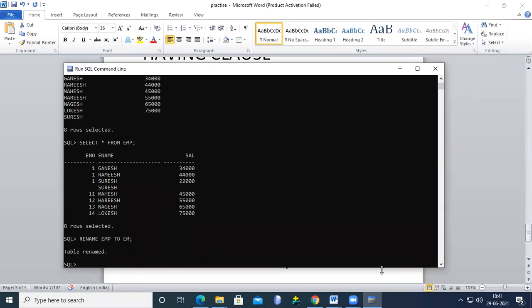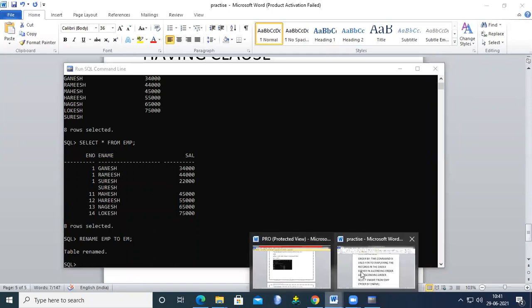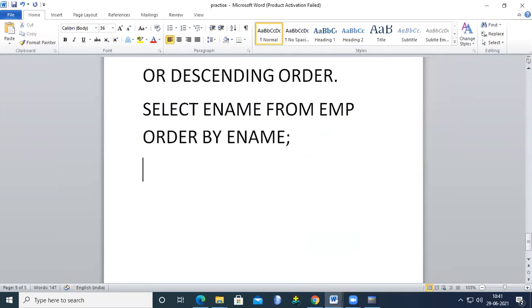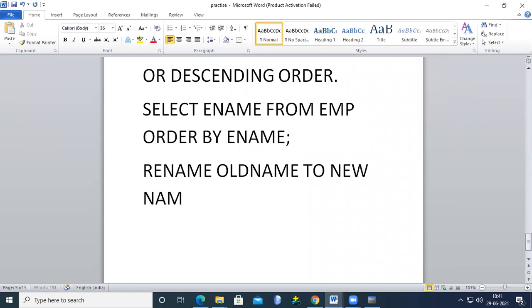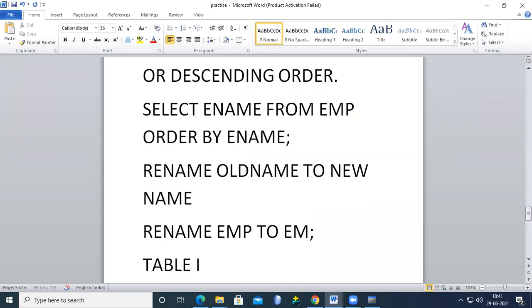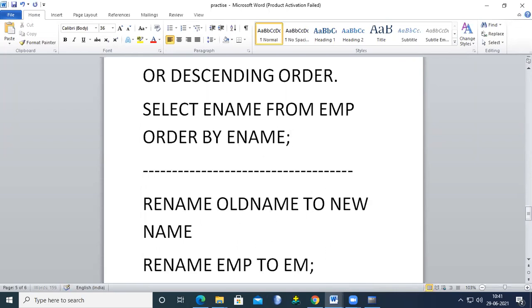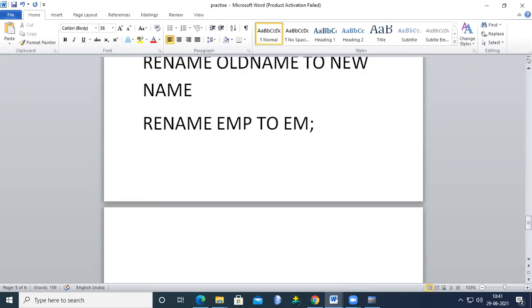Another thing. Here, just try to type now. Some concept is good here. So how do you perform the rename, old name to new name? This is the way to change the table. So rename emp to em, then the output is table renamed. Okay, so this is the output. Please remember this, how we are changing the table. And by using as also we can change that.